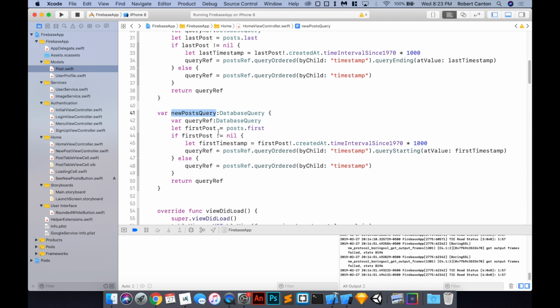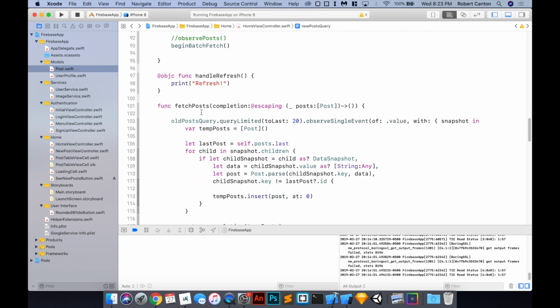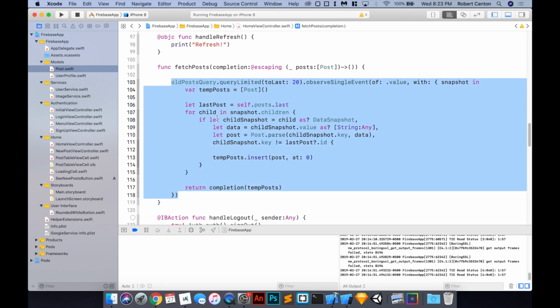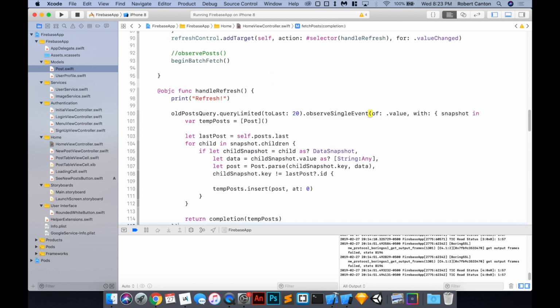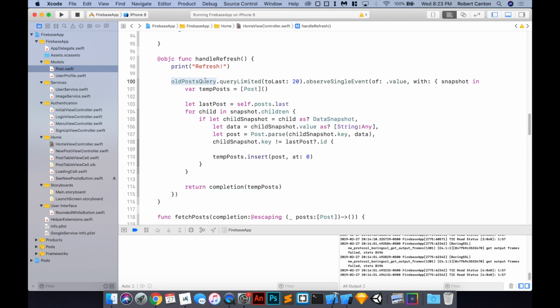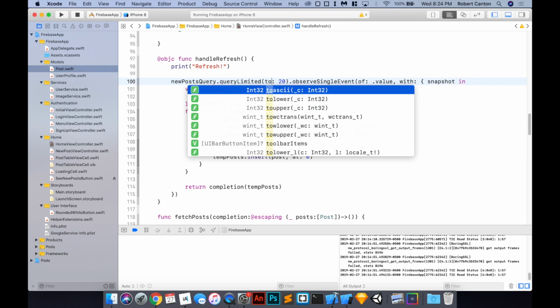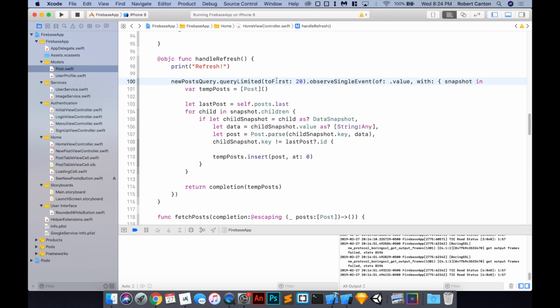Okay, so now that we have this method, I basically will be able to just copy this bit and put it in handle refresh. And here I'm going to say new post query limited to, I think I'm going to say to first. I'm going to check on that, but I think that's what I need to say. Limited to first, like that. Observe single event, temp posts. I'm going to switch this to first post. First. And here, first post. Okay, we're not returning anything, so I'm just going to comment that out. And temp posts, yeah, that's looking good.